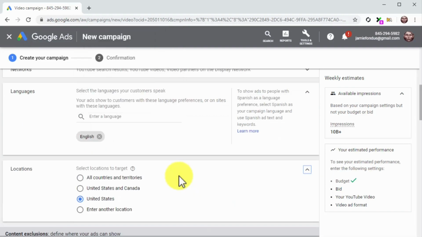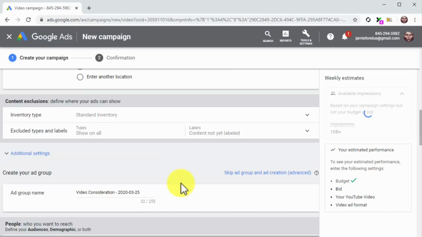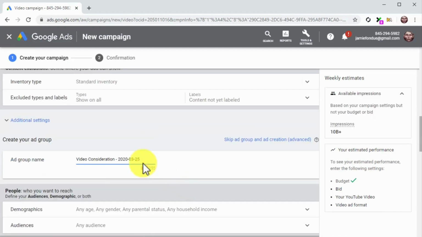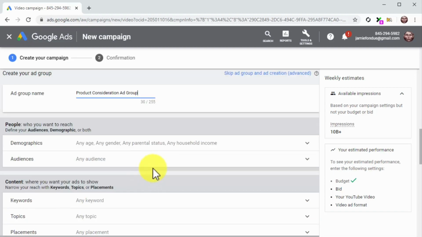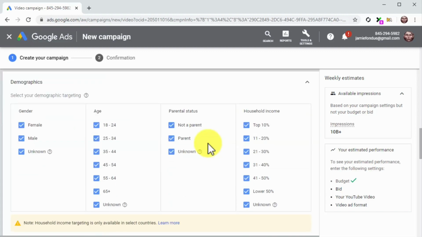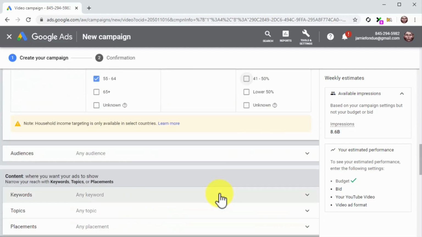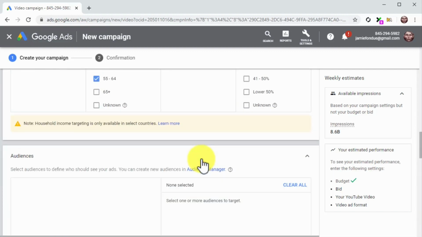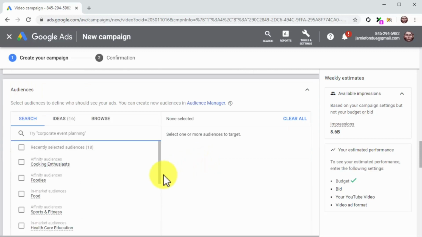OK, now click on the Languages tab to select your target languages. Next, click on the Locations tab to select your target locations. Now move to the Ad Group Name column and enter the name of your new ad group. Now you are going to move to the People section. Click on the Demographics tab to check your audience demographic attributes. Then click on the Audiences tab and add your audience's attributes.